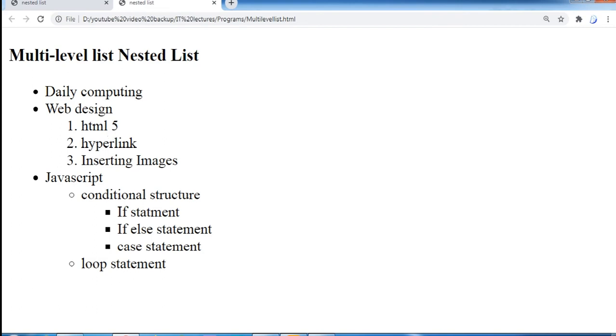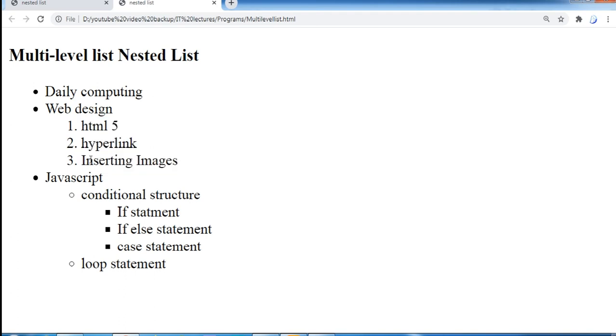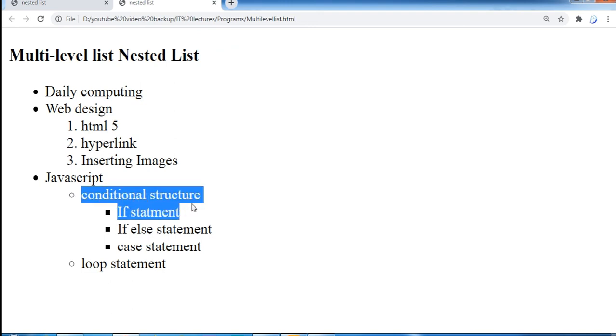So see, this is the main UL, under that this is again an OL, its type is 1, so you can see 1 2 3 here, and the default type of UL is disc. So you can see the bullets here, 1 2 3, and another UL is starting here with the circle type, and the first member of that is conditional structure.